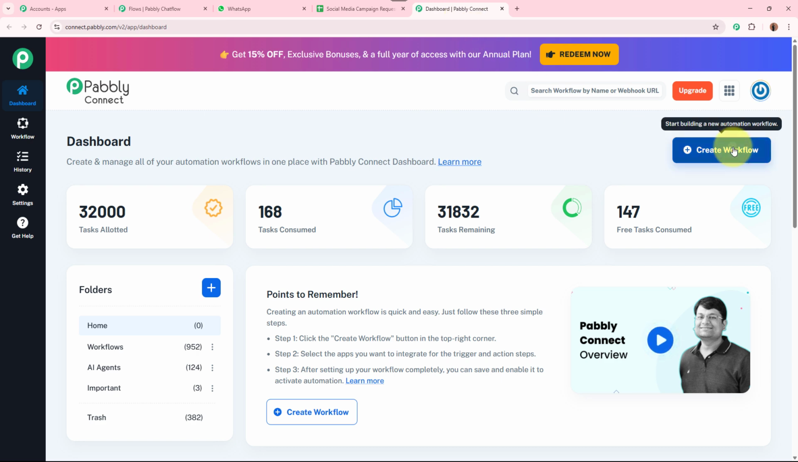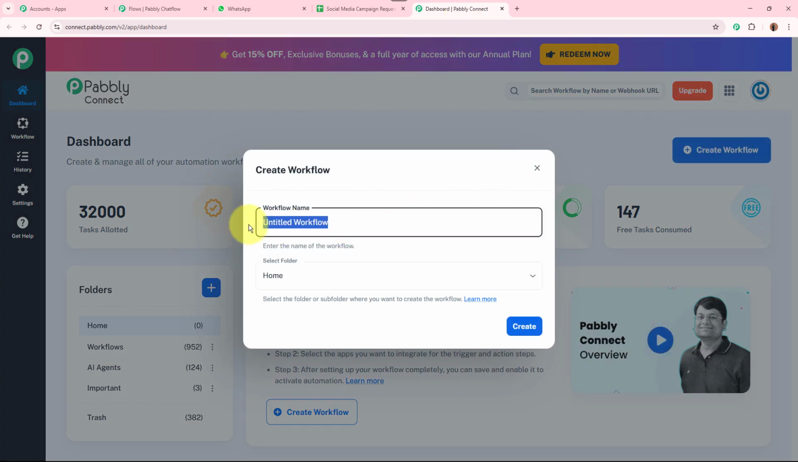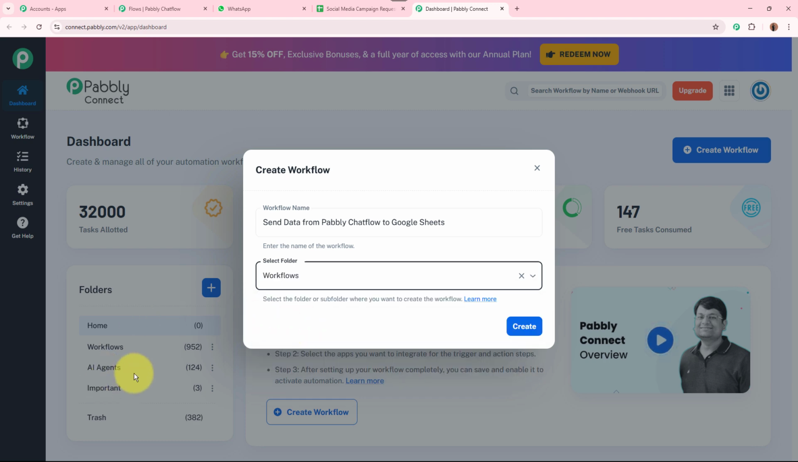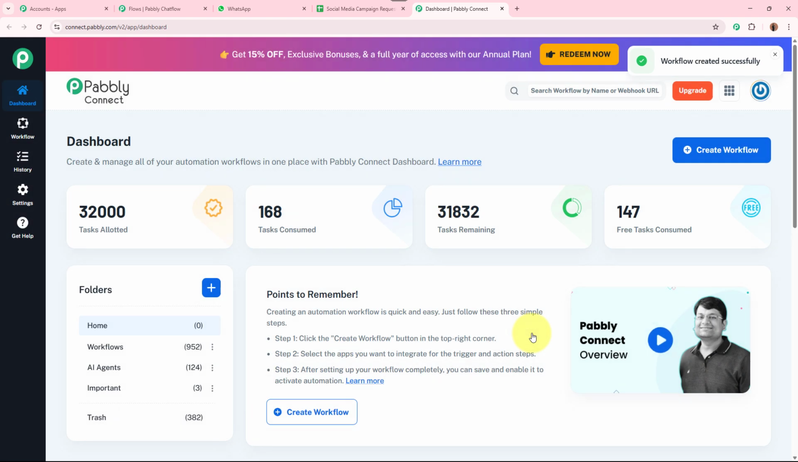For that, we have to create a workflow in our Pabbly Connect account. Click on create workflow, and firstly we need to name the workflow, which is going to be send data from Pabbly Chatflow to Google Sheets. This is the name I want to give to my workflow. For the folder, I'm going to select workflows. These are the folders that I've created, and I'm going to click on this create button in order to create the workflow.